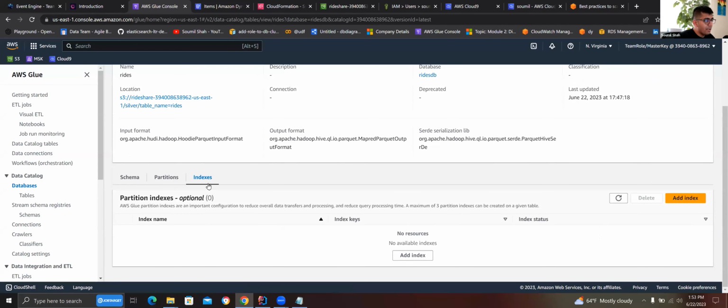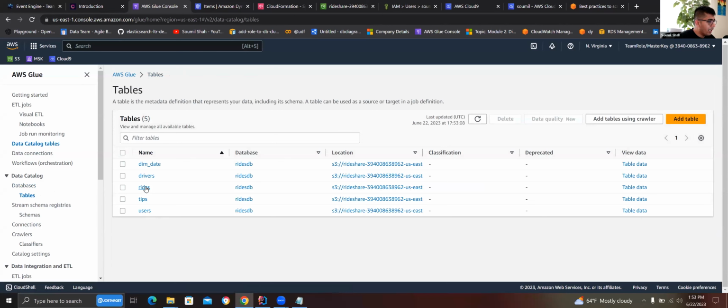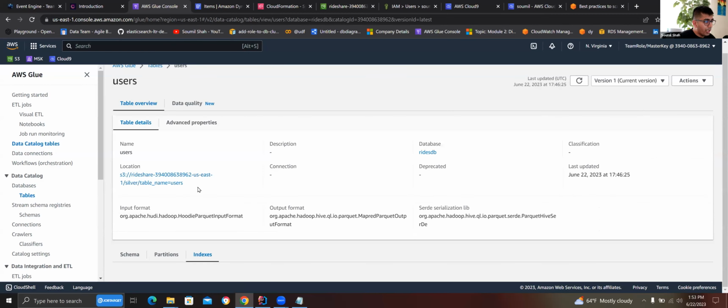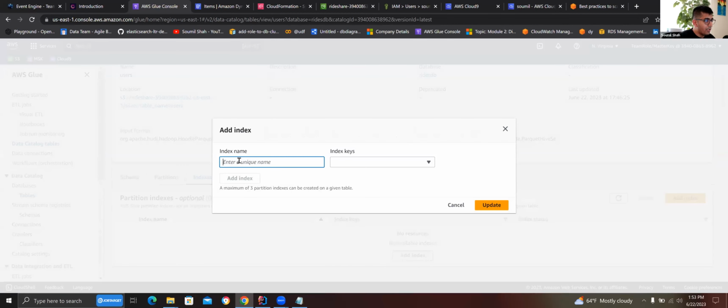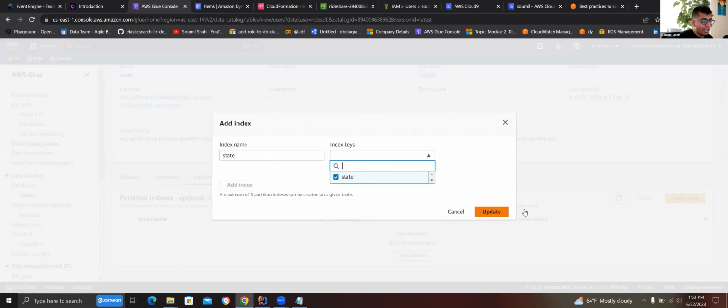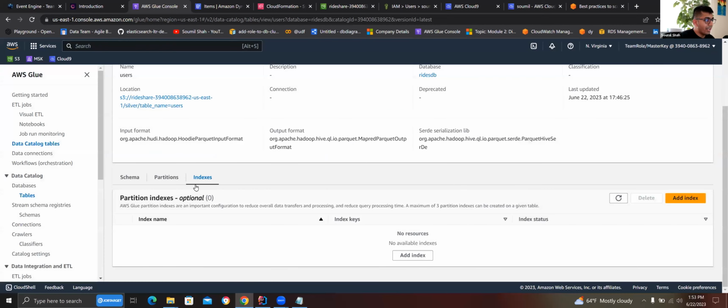Additionally, I do want to mention that if you have extremely large Hudi tables, you can add indexes. For example, let's go to users. You can go to indexes and click on add index, and then say, I guess, state. You can click here and click on update. This is going to create an index on a Glue table. So again, if you have large tables, probably petabyte scale, and you have partitioned it by year, month, or day, I would recommend setting up indexes on a year or a month so that you can filter out the data. So hopefully that made sense.